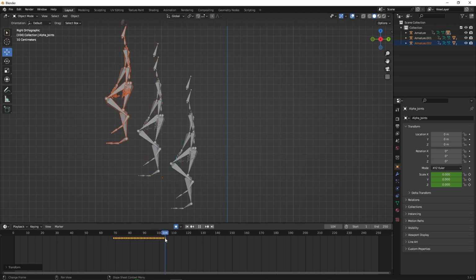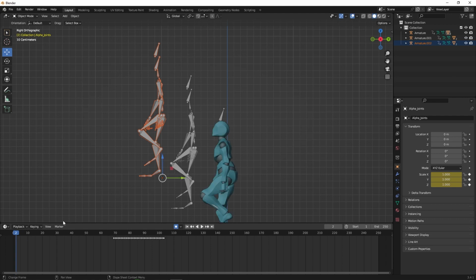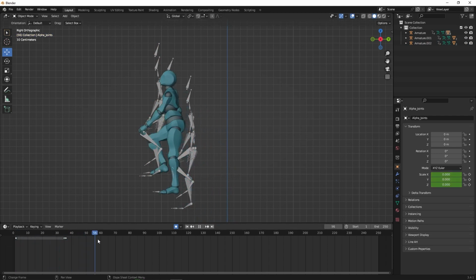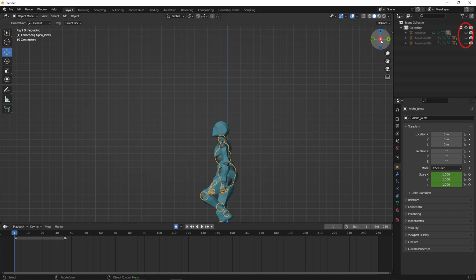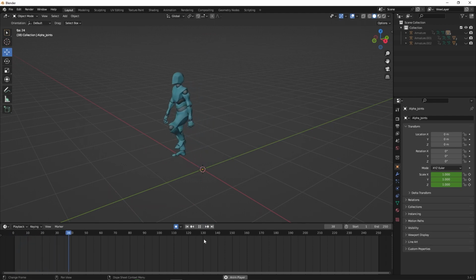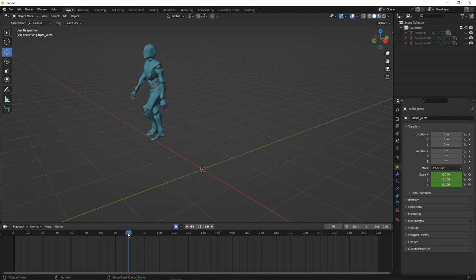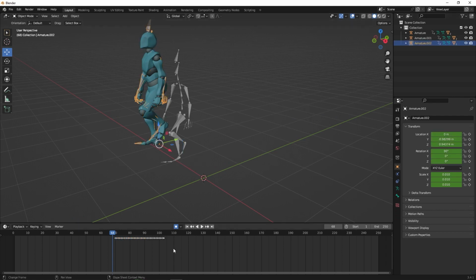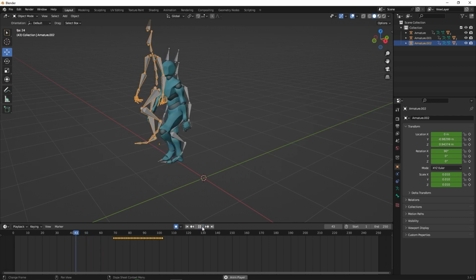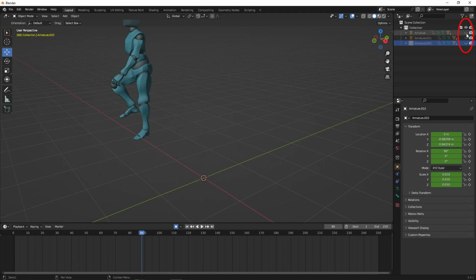You can delete the first keyframe in the timeline and the very last to keep the character visible. You can make final small adjustments to improve the animation. Then you can hide the bones to see the animation clearly.